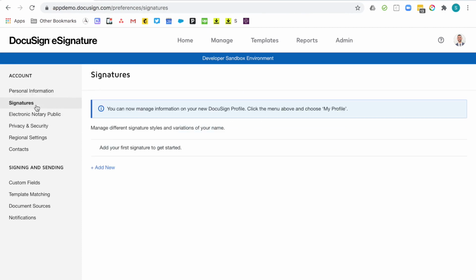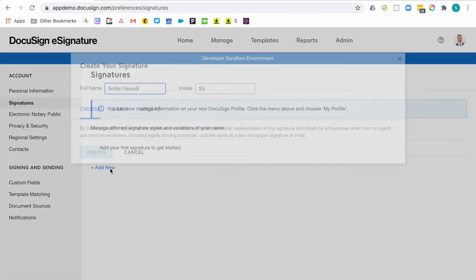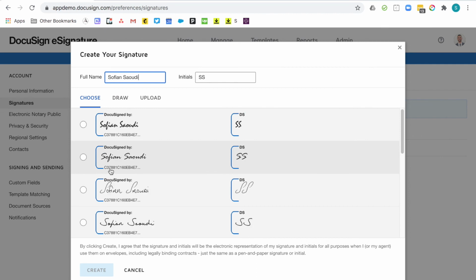Now let's go to signatures. You can configure how you want your signature to appear on your documents. You can also draw or upload one. I actually recommend that you do this from the mobile app. It's much easier than using the mouse.